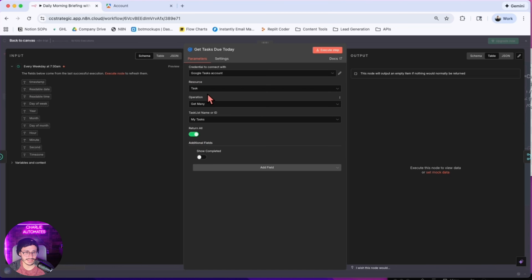And then as far as get tasks, you would literally just connect your Google account in the same way you connected the Gmail and the calendar. Tasks, leave all of this alone.